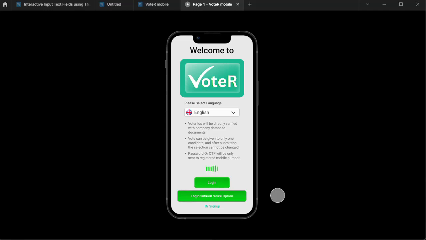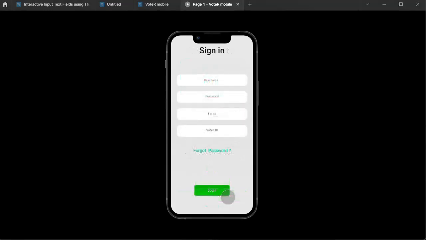The next is the option for multiple language support. The user has the option to select English, French, or Kirundi. Then under that we have guidelines for the voting process. Directly under that, you can see the text to speech for wider accessibility for people with visual impairment. And under that, we have the login without voice option. So, for someone without visual impairment, click on login without voice option to proceed.